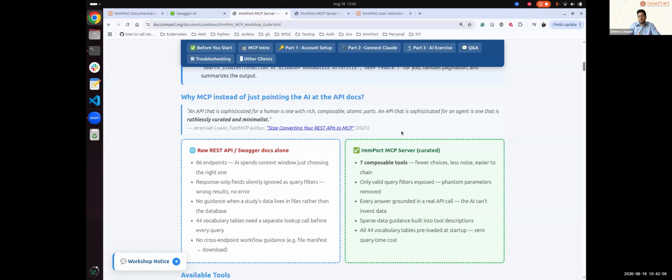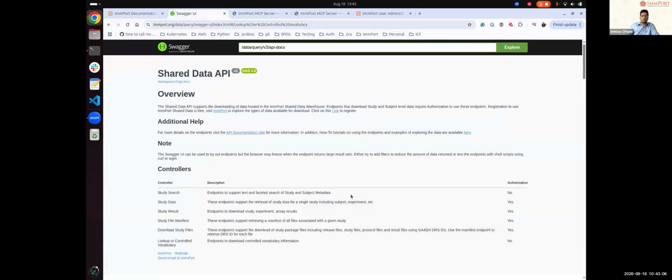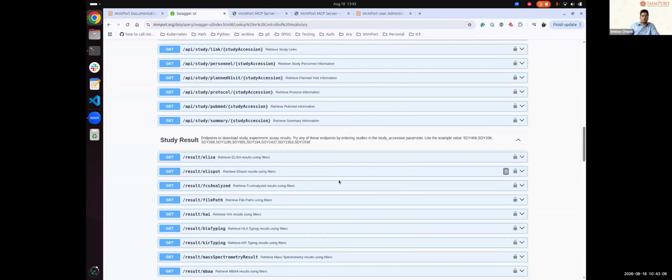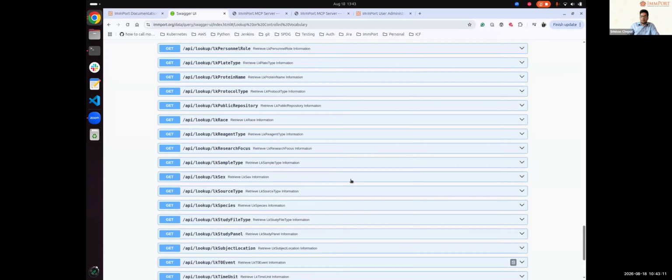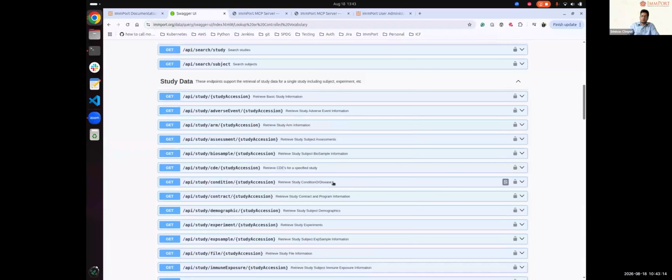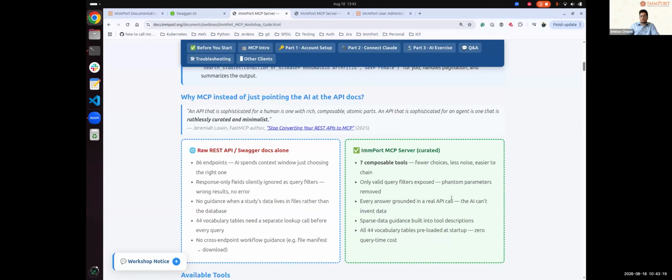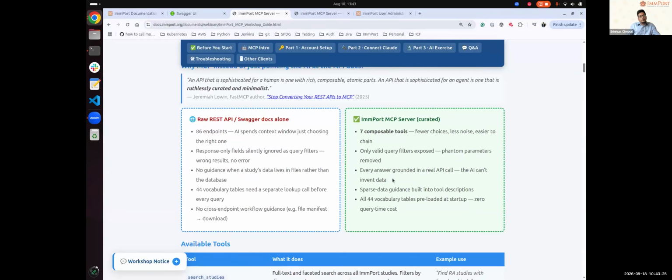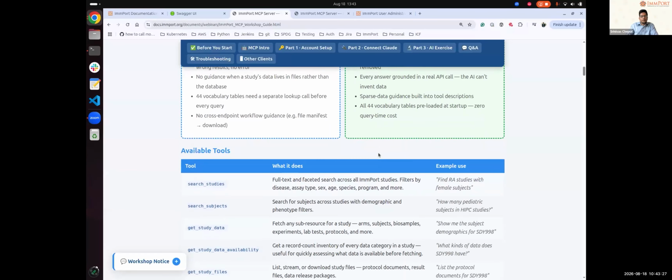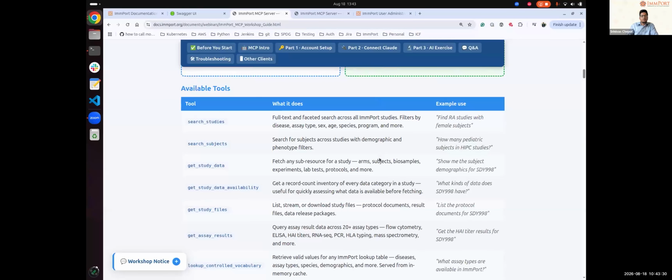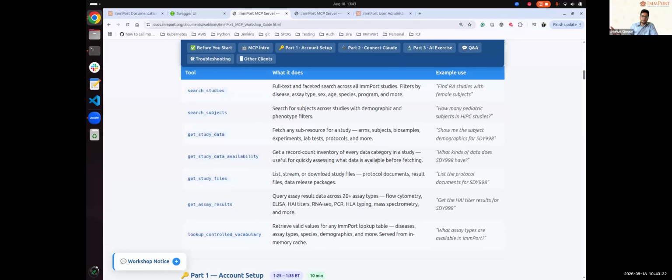That's one of the reasons why we built our own MCP server. As you can see, we have very good, extensive documentation on all our APIs. And as Sammy walked through, we have about 86 API endpoints, which can be very overwhelming for an AI agent to pick and choose from when answering questions. I think that's where curated tool sets excel.